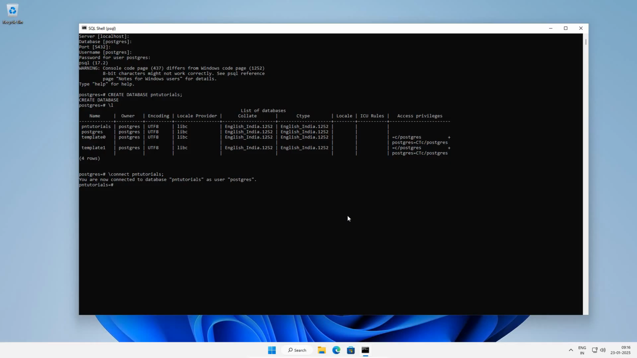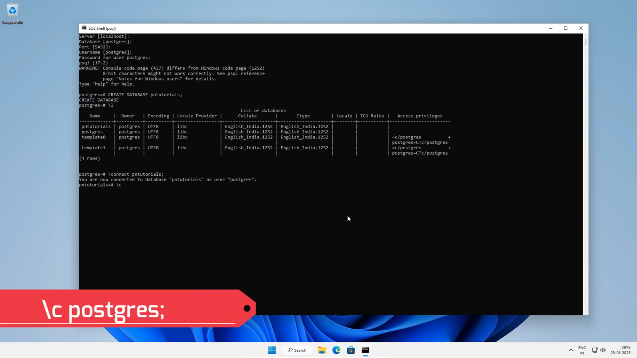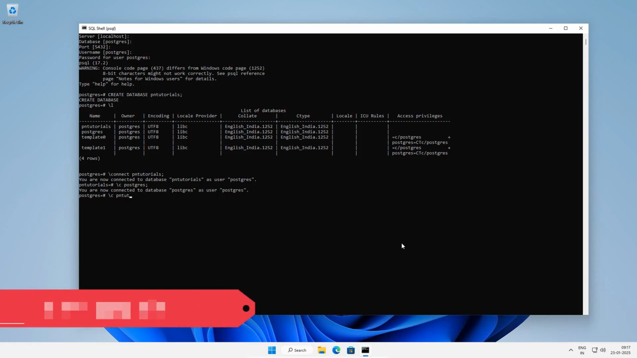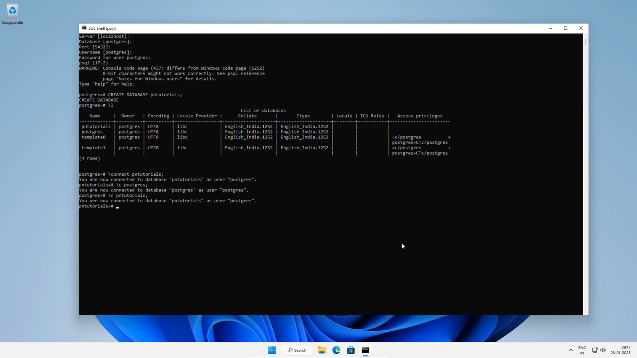We can even use a database connection shortcut like \c space, and let's connect to the default database, which is Postgres, semicolon, press enter. And we are connected back to the default database, which is Postgres. Let's connect back to our new database using the shortcut \c PnTutorials, semicolon, press enter.